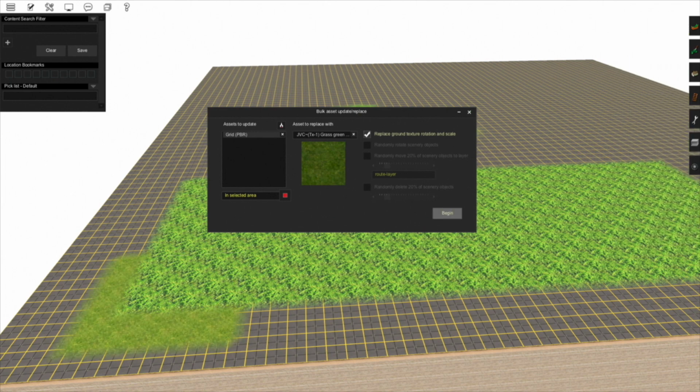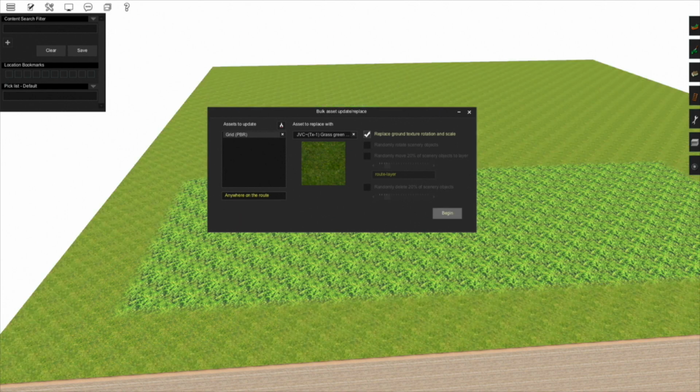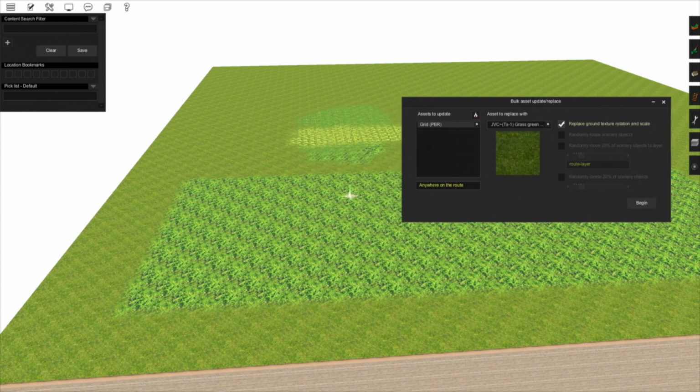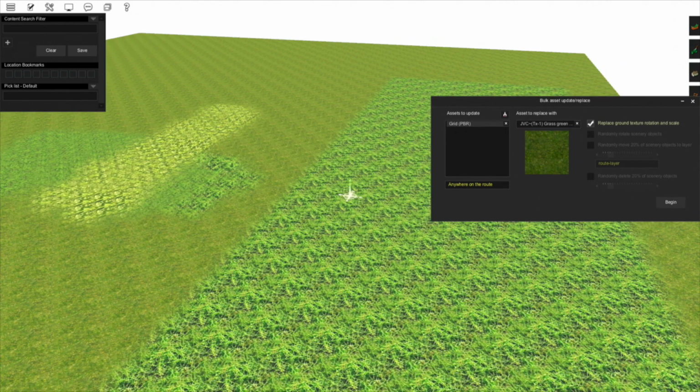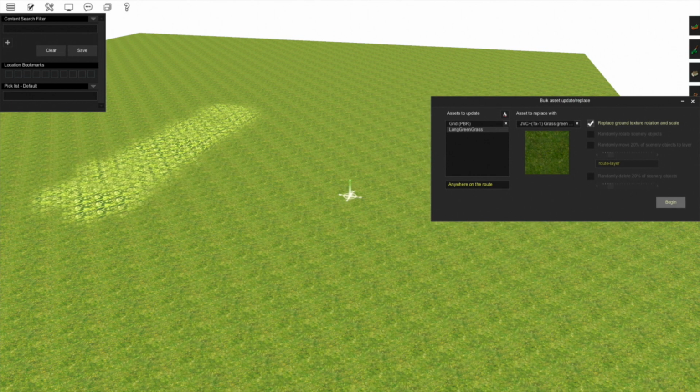Now let's change In Selected Area to Anywhere on Route and click Begin again. Now the grid texture asset has been replaced anywhere on the route. Now let's say that we want to change the other grass textures we have here to the new texture. To do this, we can simply select the Get Asset from the World tool and then left click on the texture we want to replace, and as you can see, it's been added to the list of assets to update. Now if I click Begin, that texture has also been replaced. Let's close this window.